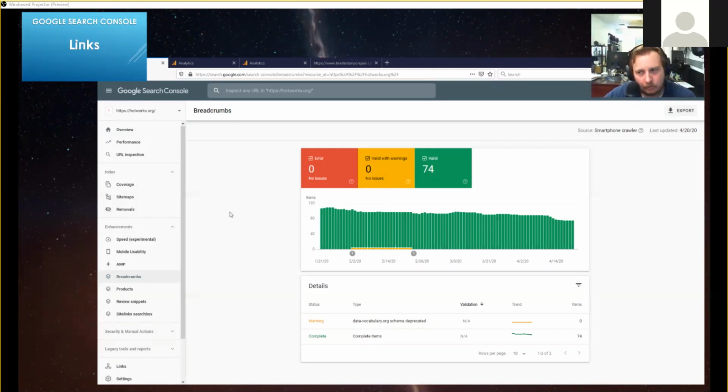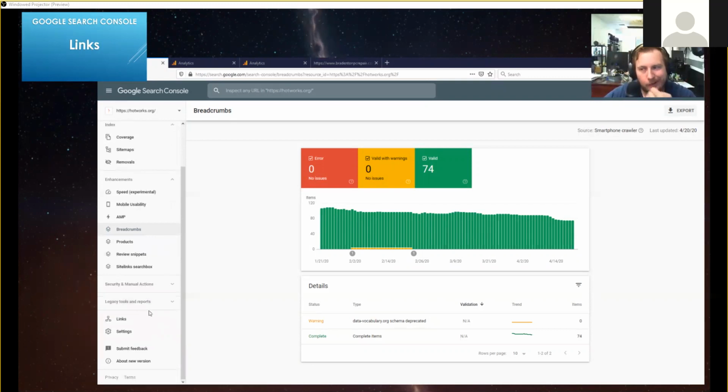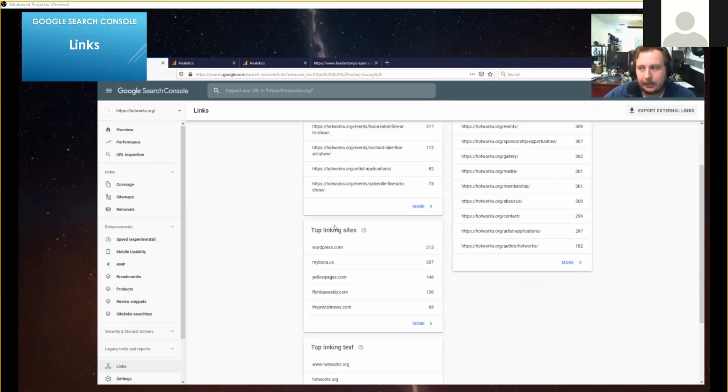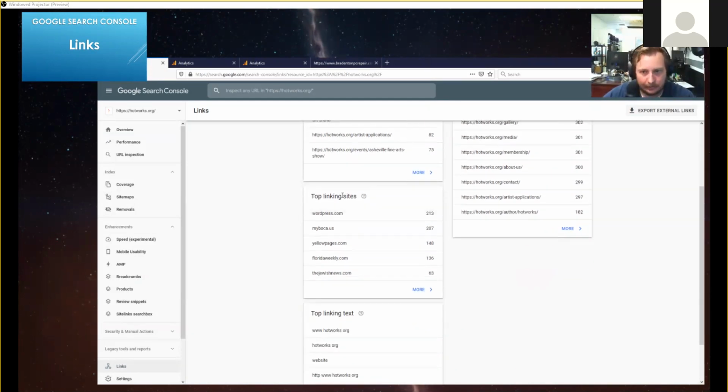Now, the last section that we're going to talk about in Search Console is going to be the links section. In the links section of Search Console, you're going to find 4 separate boxes. The first is the top linked pages on your website from outside sources. This is a list of all of the pages on your website that other websites are linking to and how many times that page is linked to. The next thing is going to be top linking sites. This is the list of the websites that are linking back to you and how many times they are.